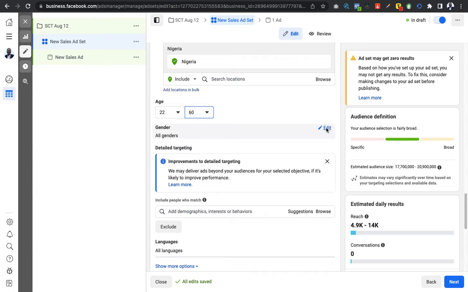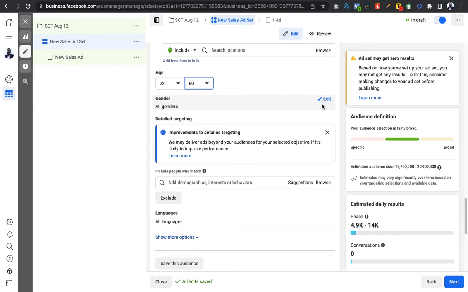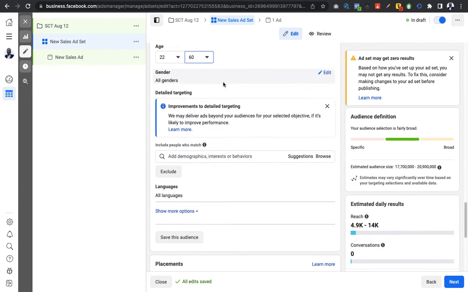If the product you are selling is gender specific, then you want to choose. You can't be selling wigs and you are targeting men, although you might have some men showing interest in this. Probably they want to get it for their wives, for their girlfriends, for their side chicks, so to say. But honestly, men don't do wigs, so you just have to be gender specific. Well, if you are selling a unisex product, then you should target all genders. So in this case, I'll be leaving it as all genders.